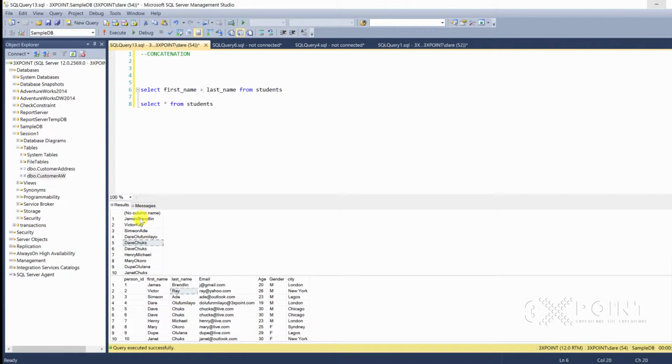But this doesn't look like good data to be presented, does it? We could actually improve it by putting a space between them and making it obvious that they're two separate words, right? So to do that, we can also concatenate a space. To do that, what we will do is say plus, and then we'll open a single quote. Is that what it's called? Yeah, a single quote, and then put a space, and then put another one there, and put the concatenation there again.